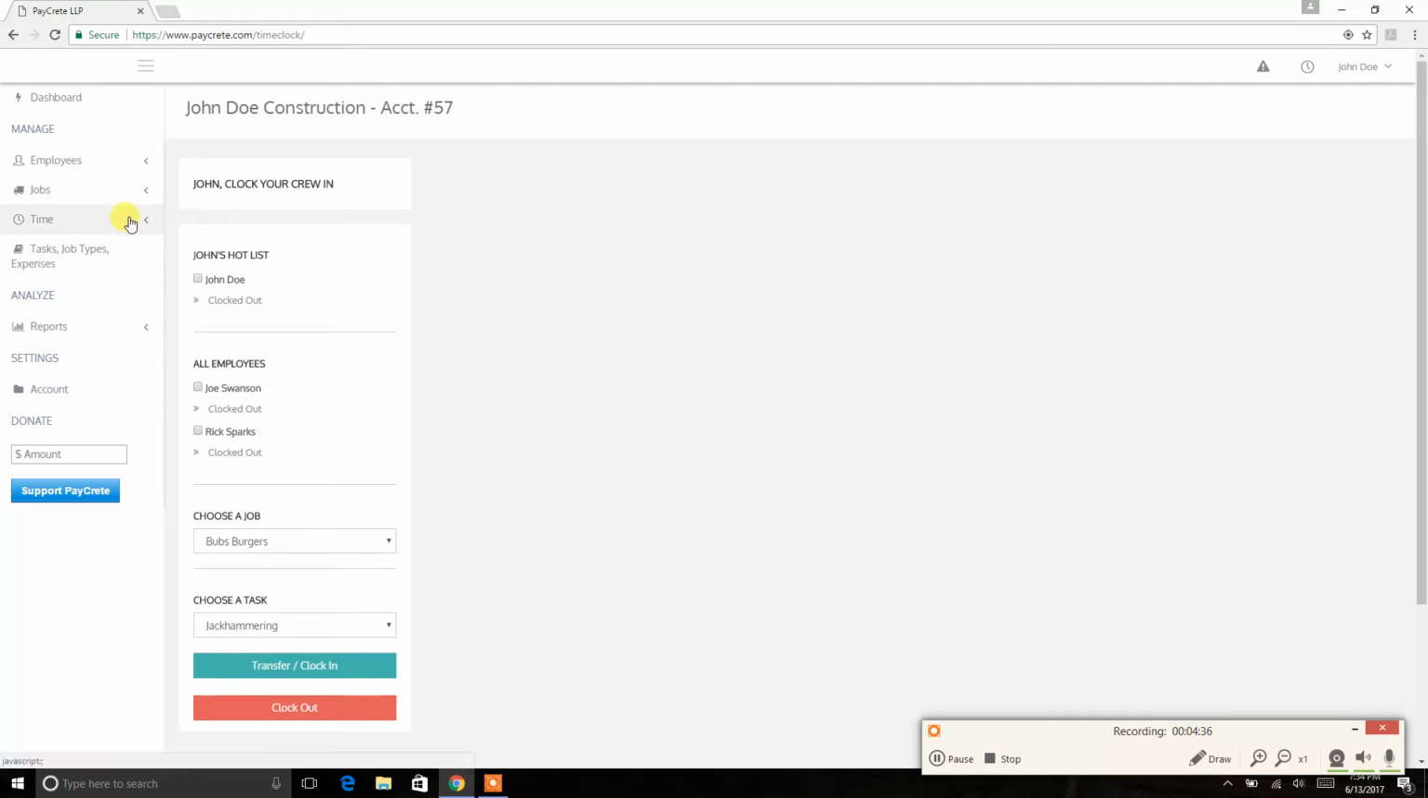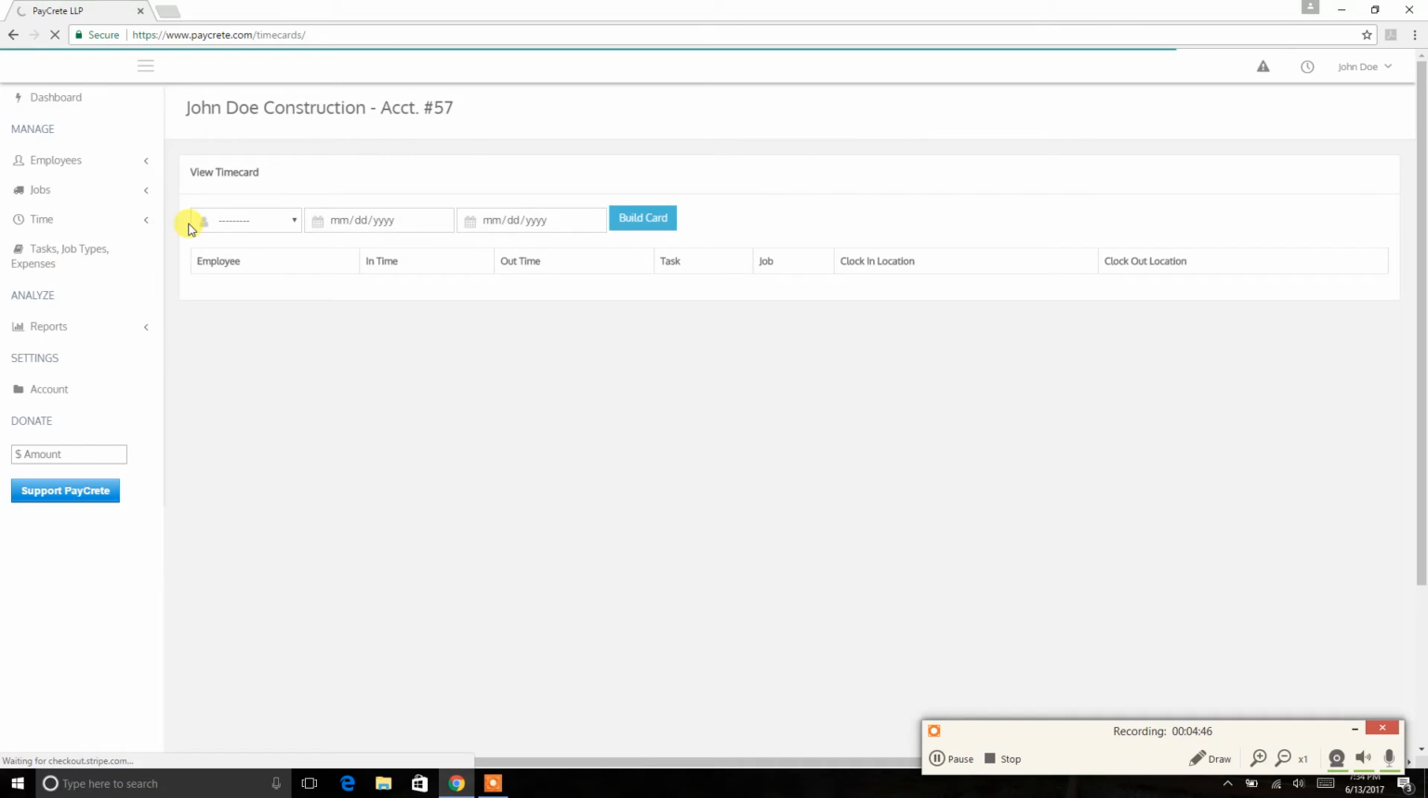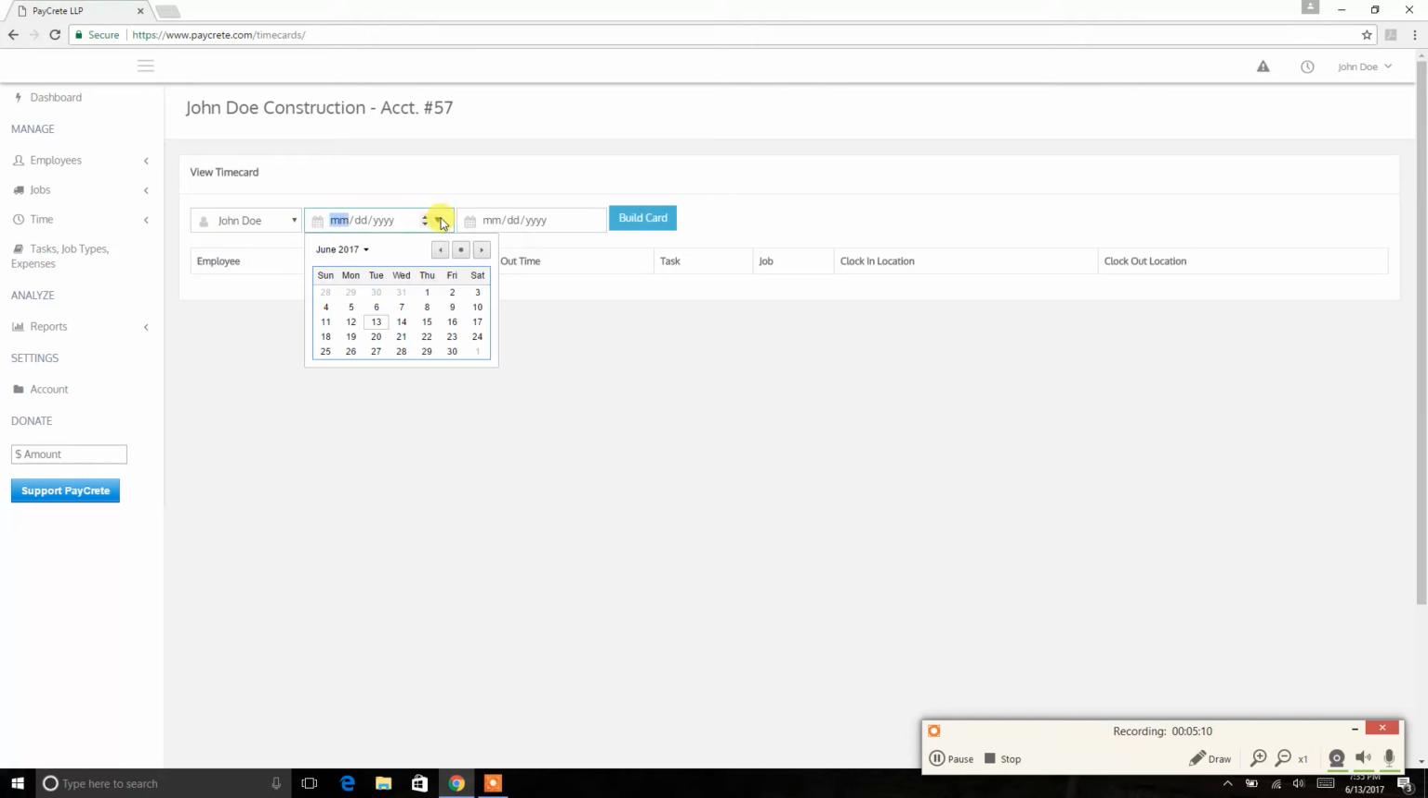Now we're going to go over to time. Now let's say we want to see time cards. So we know how to work the time clock. Now let's look at time cards. So here is where you're going to see your employees' time cards. It's going to say employee, their in time, their out time, what task they were doing, on what job, and their locations, where they clocked in and where they clocked out, by their phone tracking their location at those very moments.